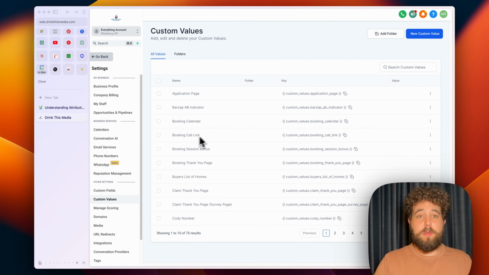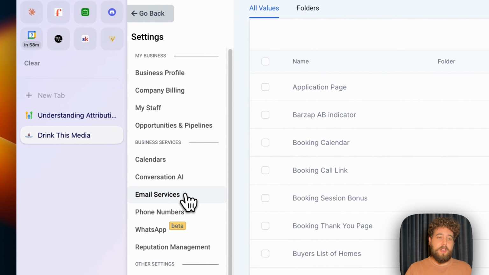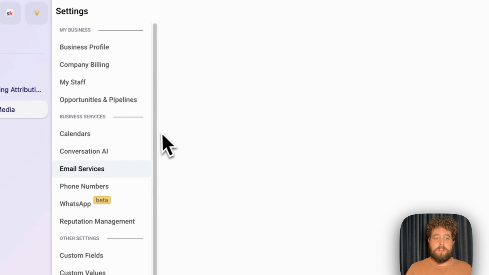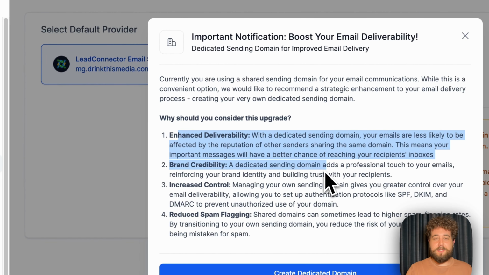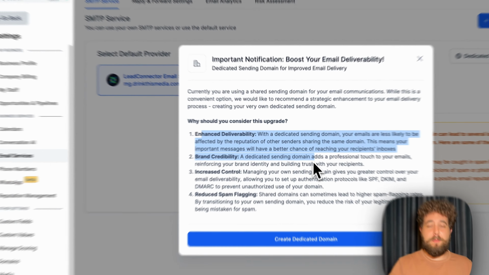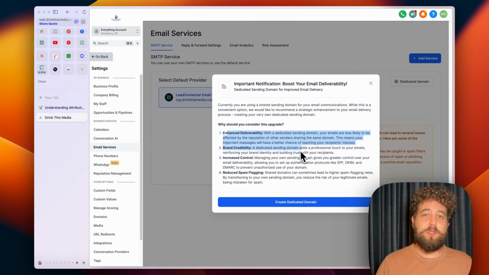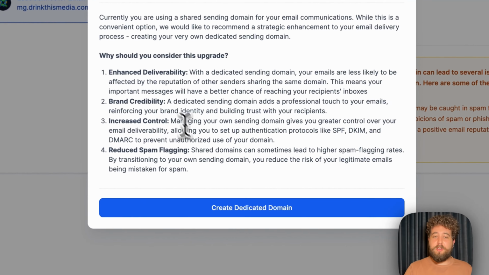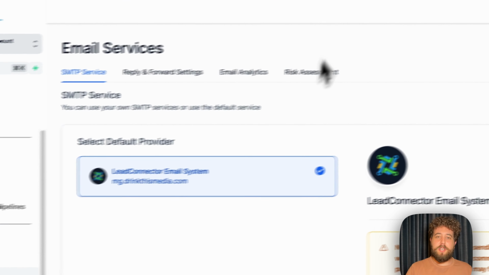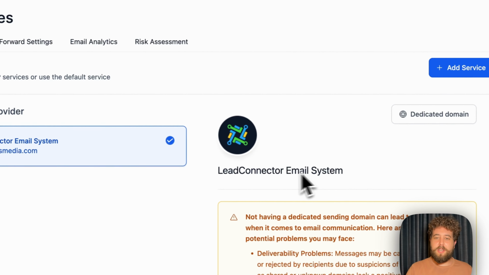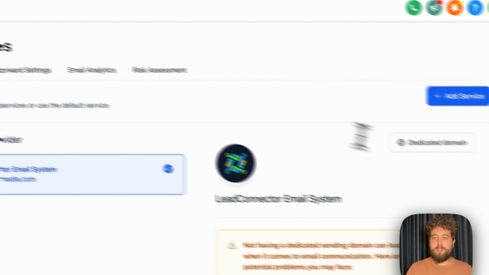Okay, the next piece here is that you gotta set up your own email service. Okay, in order to have enhanced deliverability, you gotta get Mailgun, you gotta set it up. It's super easy to do, and they give you all of the instructions here on how to do it. But if you're using just the lead connector system, it's gonna be bad. It's just not gonna work.